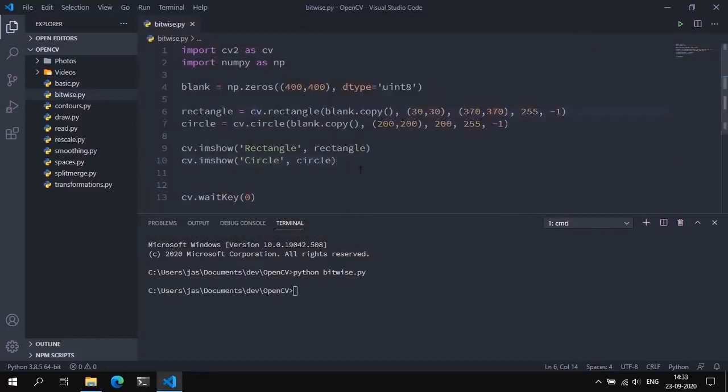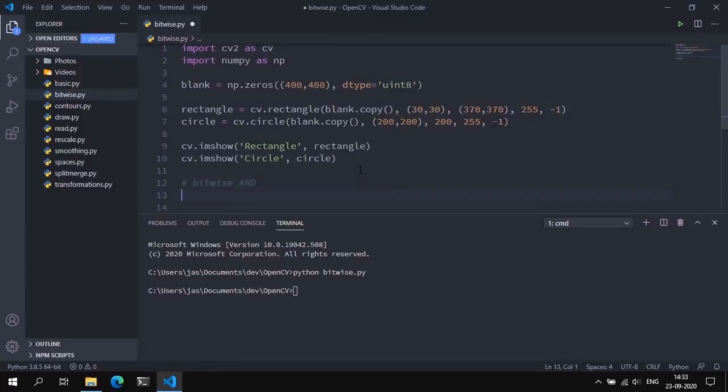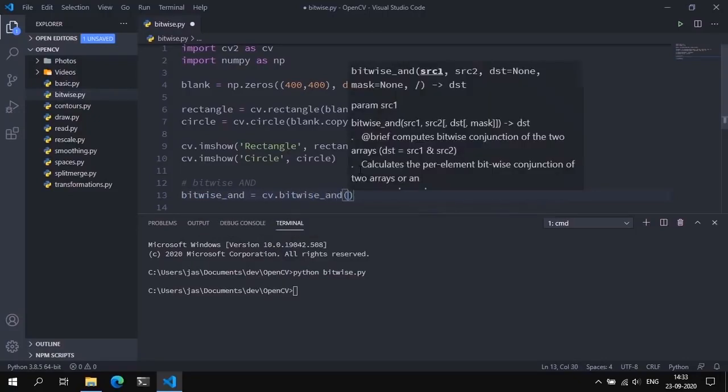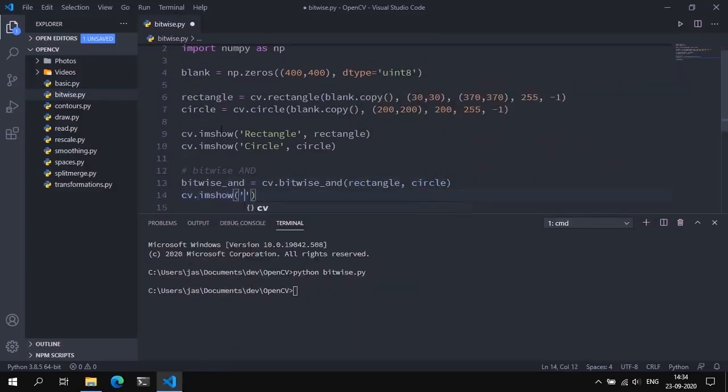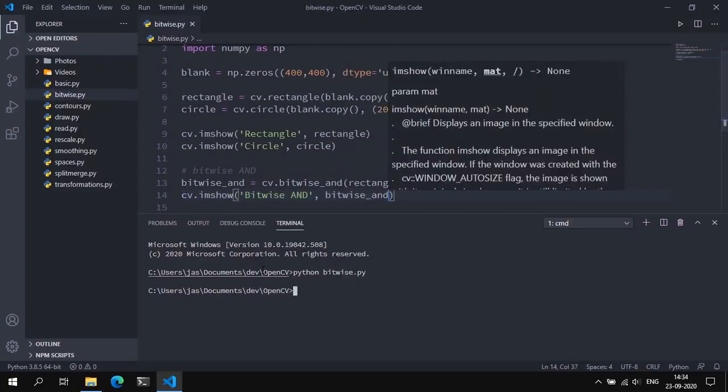So let's start off with the first basic bitwise operator, and that is bitwise AND. Before I actually discuss what bitwise AND really is, let me show you what it does. Essentially, I'm going to say bitwise_and is equal to cv.bitwise_and. And basically what I have to do is pass in 2 source images, rectangle and circle. And we can display this image. Let's call this bitwise AND. Let's pass in bitwise_and. Save, run.